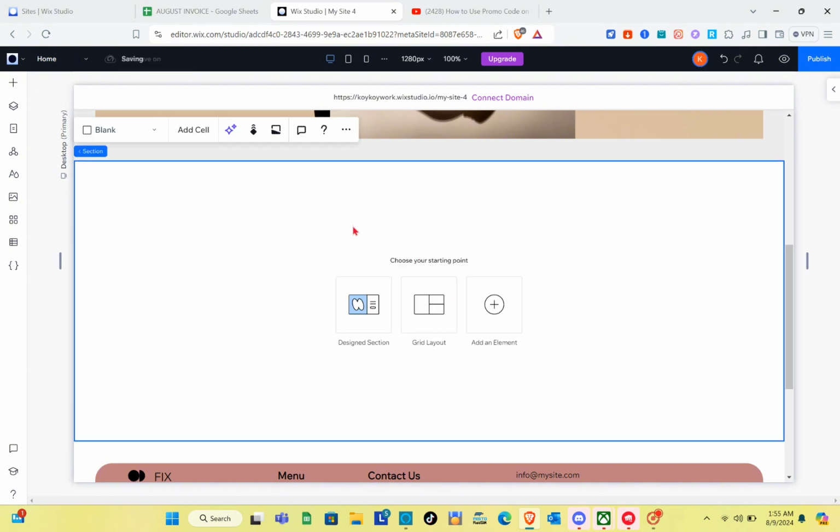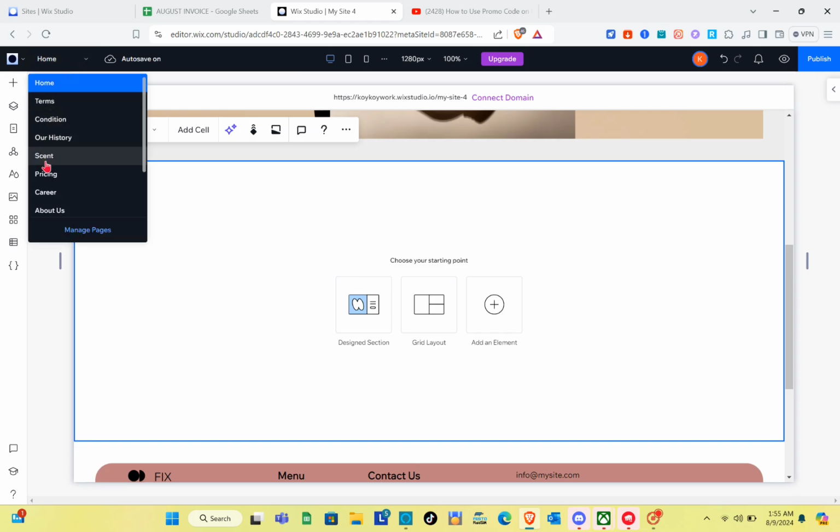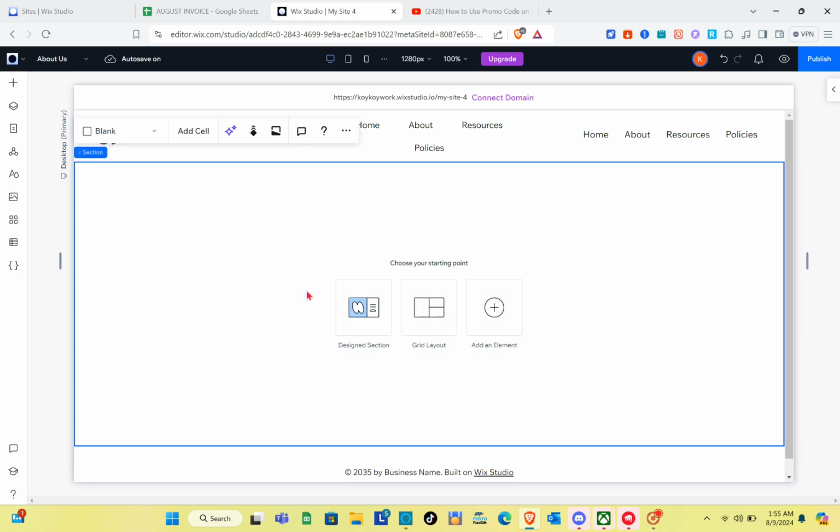Now, if you were to add videos to different pages on your Wix Studio, what you're going to do is simply click on the pages at the top left of your screen and then select that specific page that you want to add a video to. So for example, in the About Us page, I would like to add a video right here. So you just have to do the same.